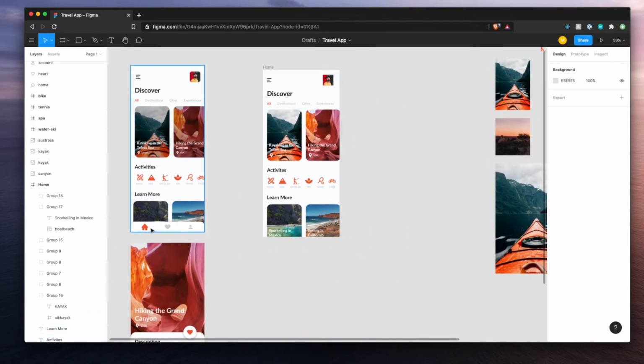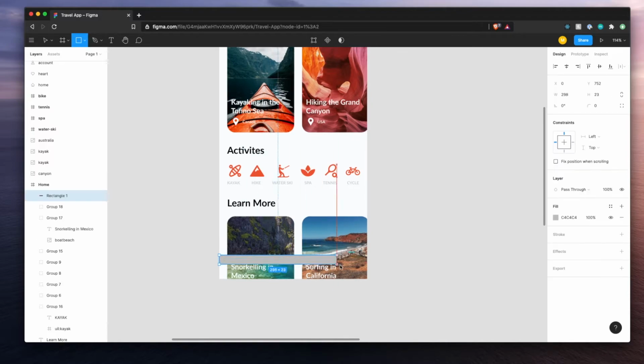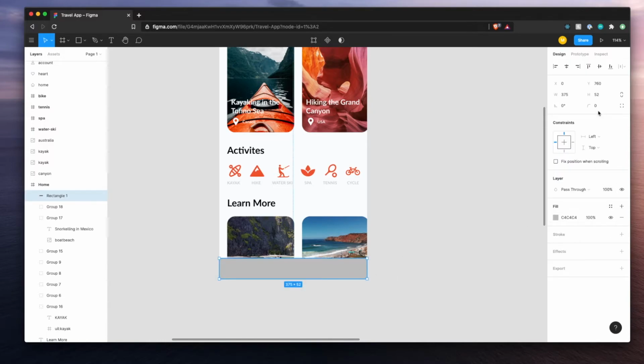Now what's left is this bottom tab navigator. So it's super simple to do that one. We're gonna click R for rectangle, drag it across. Now make sure it spans the entire width. Good. Give it a height of 52 because that's what I believe the default height is for a tab navigator in React Native. And then here, give it 15.